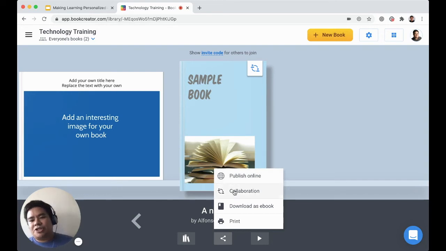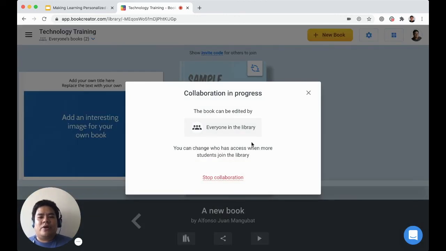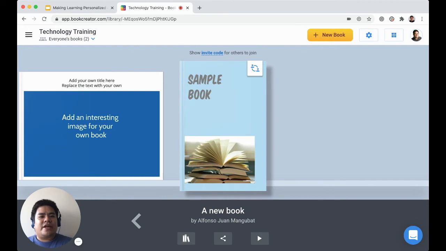Now, if you want a fellow teacher to work with you, let's say there is a math or science team and you'd like to create a science experiment module or science experiment handbook, you can set this book for collaboration. So now collaboration is in progress. So how can we share this library or this book to our fellow teachers? Okay, so let's close that first and let's hover over here.